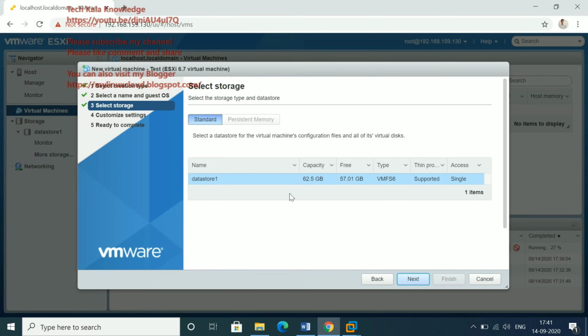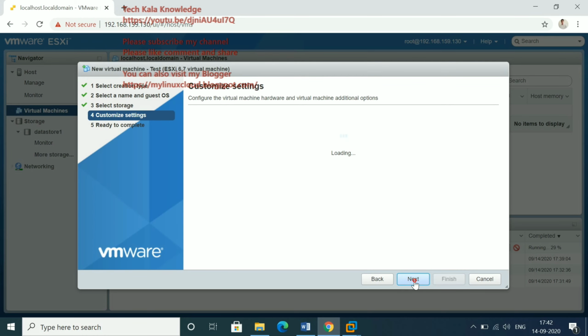Okay, so in my case I have only one data storage. Data storage means storage, like a disk, so I have only one disk here, and that is also 62 GB. So I'm going to select this data storage, click next.